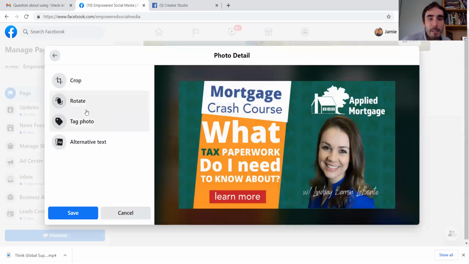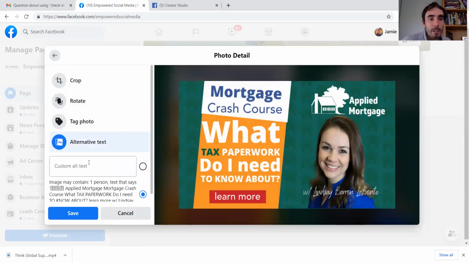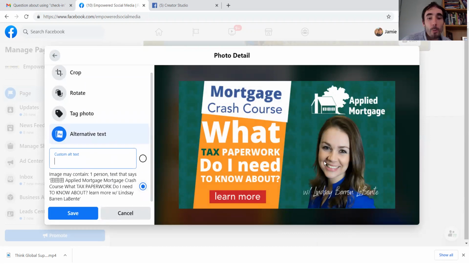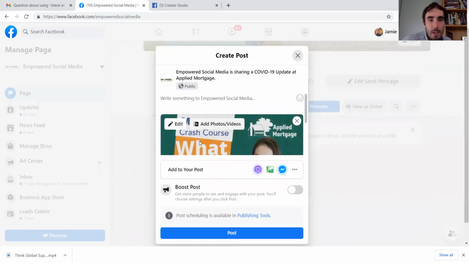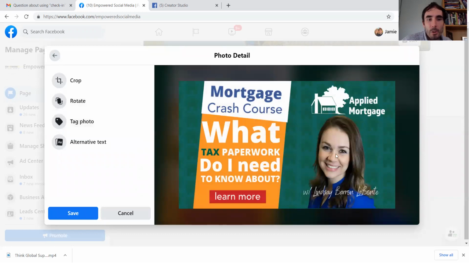The last one is going to be alt text. So if I go in here, I can click alt text. It's trying to read the image and what the words are in here. So this is what it says: one person text says Windows Applied Mortgage crash course tax paperwork. Instead of that, I can say, what tax information do you need when you have a mortgage? So I'm going to save that. It takes out all that jumbled mess, and now it's just focused on what I think is important. It attaches those words to the image itself and makes the image indexable.